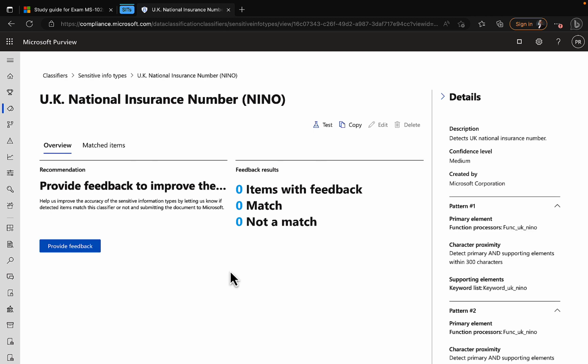And we're taken into the overview screen here where we can see some recommendations for the sensitive information type. We have the option to provide some feedback to improve the accuracy that we can share with Microsoft. We can see some feedback results there as well. On the right hand side here, we can see some details about what the SIT actually does. We have a description, which is that this detects a UK national insurance number. We have its confidence level, which is medium.